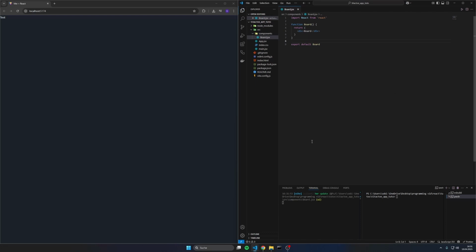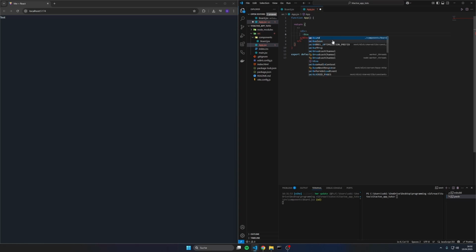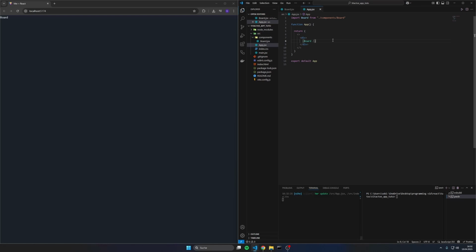React is a front-end library, and it has this feature called components. With a component you can basically define a function. So this is a React component, and you can use it in other components or HTML files by calling it like an HTML self-closing tag, and you can basically load the content from the Board.jsx component.